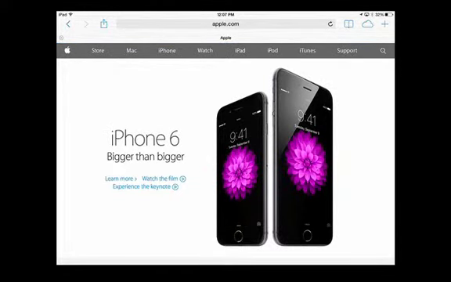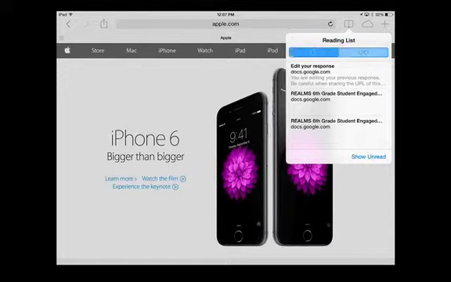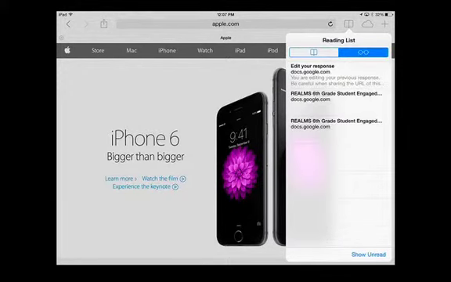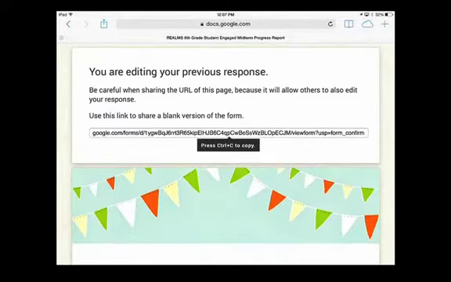Okay, cool. So then later in the day, it's time to come back and work on, let's say, the science section. You click on your bookmarks, and on the left side is bookmarks, on the right side is your reading list, and here at the top of my reading list is the page that I just saved called Edit Your Response. I click on that page, and in theory it should bring me back to the work that I started on my midterm progress report.